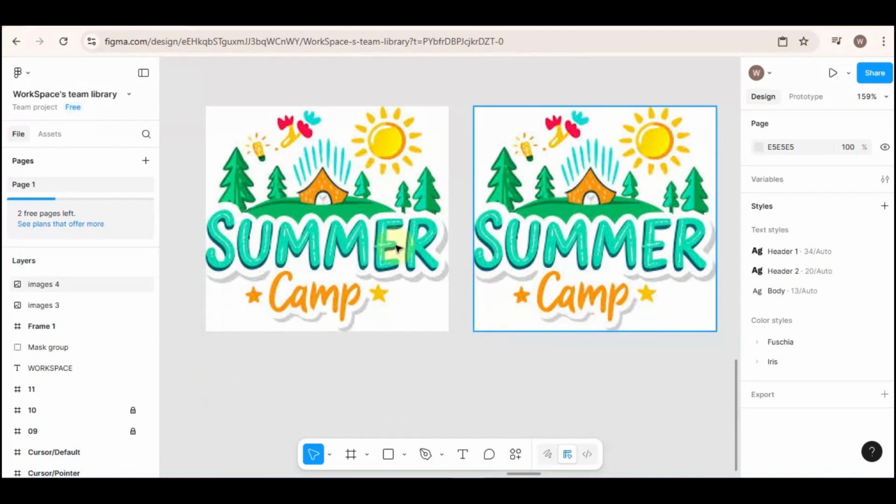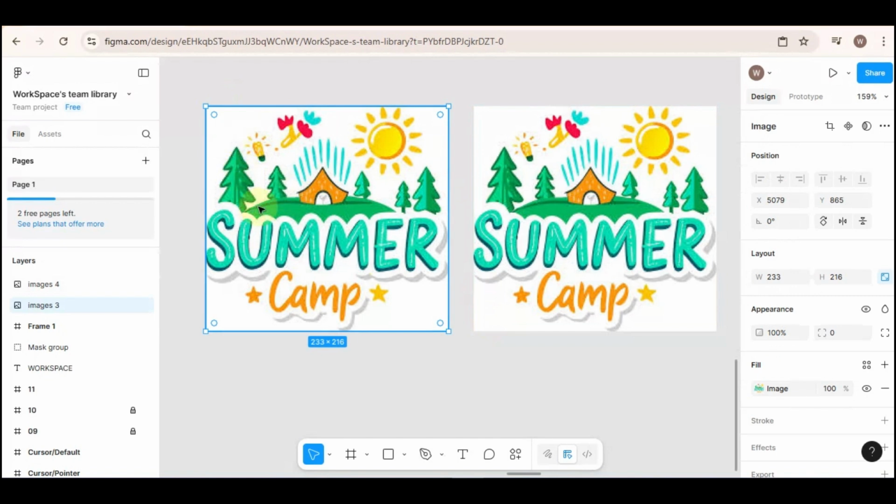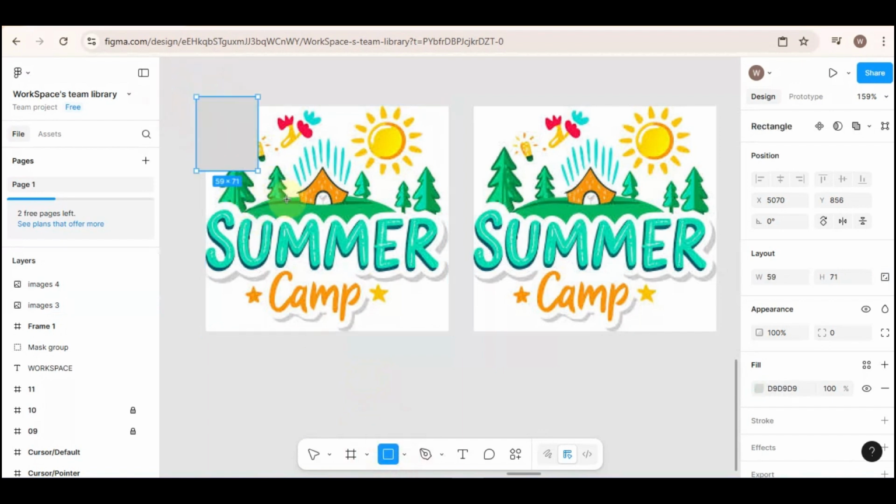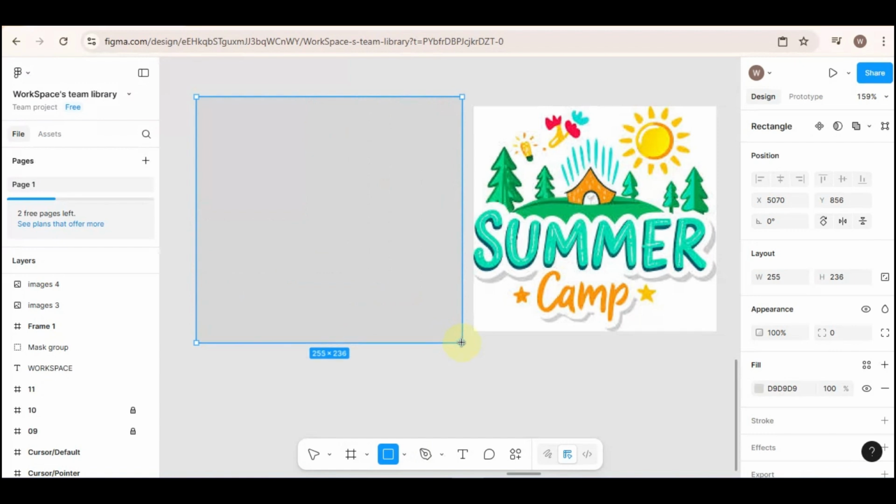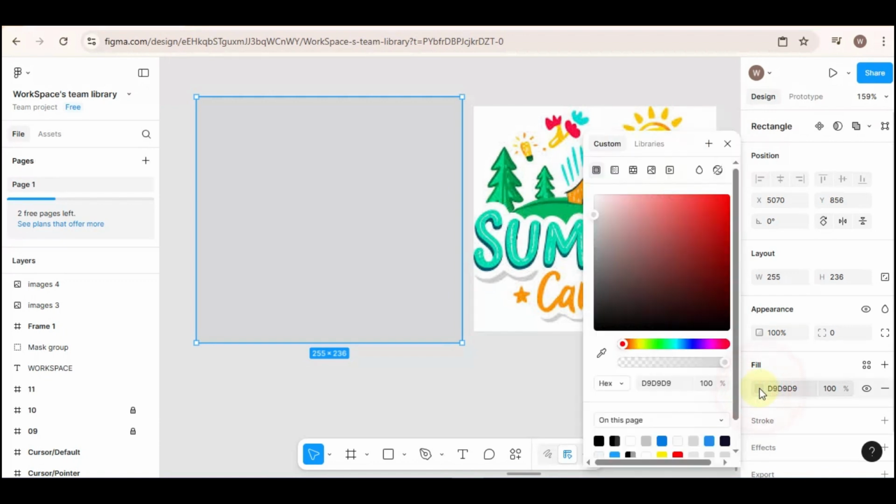The first way is to add a rectangle right here. So we're going to click on this button on the bottom panel, and then we're going to make a rectangle on top of the first image. After that, we're going to go to this option on the right panel, click on it, and then we're going to go to gradient.